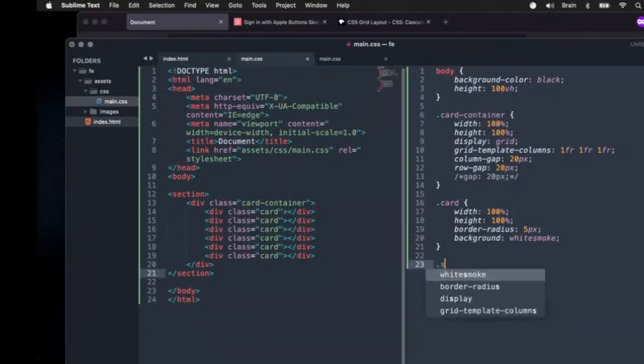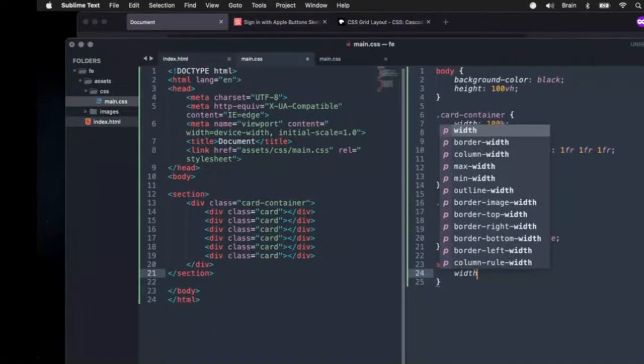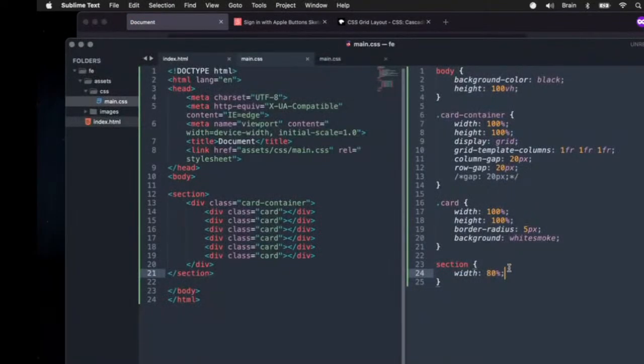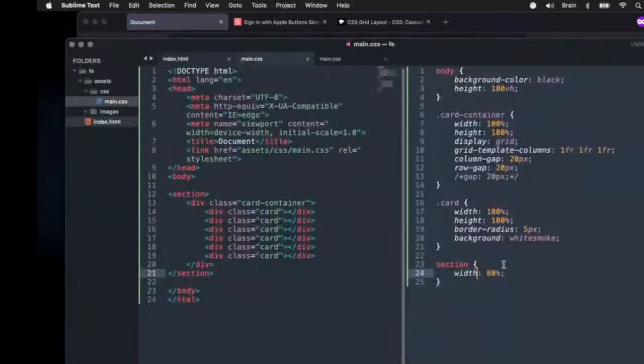Let's say we have the section here, and we decide to just say give us a complete width of like 80% of the entire page. 80%, is there a mistake there? Section, give us a width of 80%. What went wrong exactly? So we have the card container.